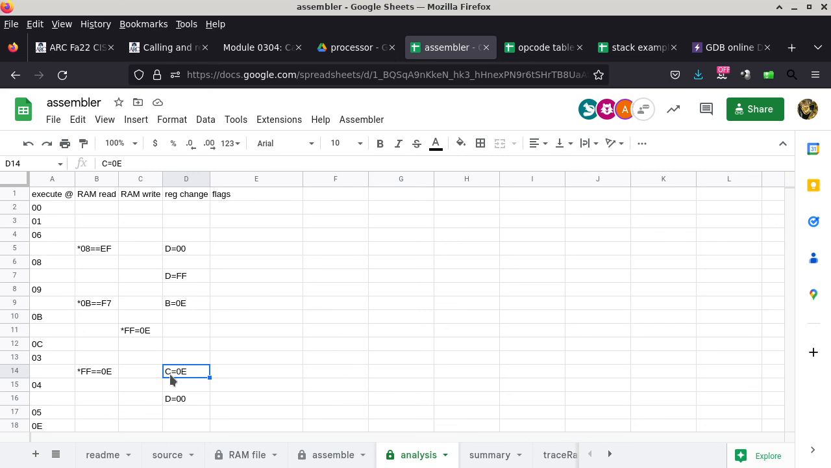That's the LD instruction at label F. And then we increment the stack pointer. The stack pointer was FF. It is now incremented back to 00.